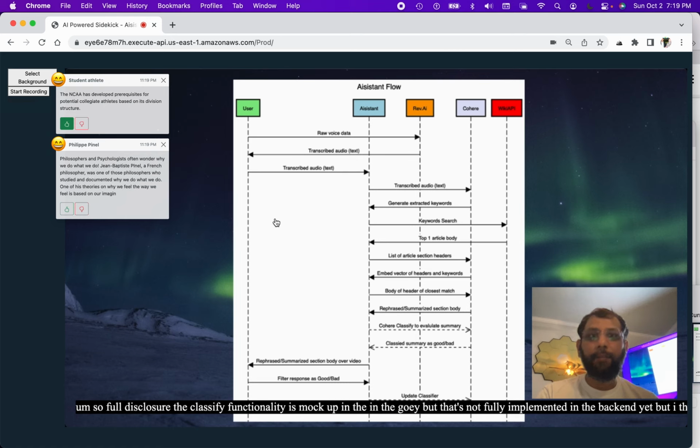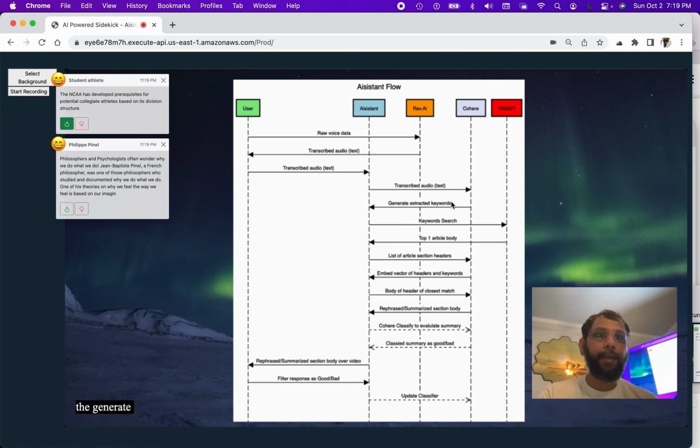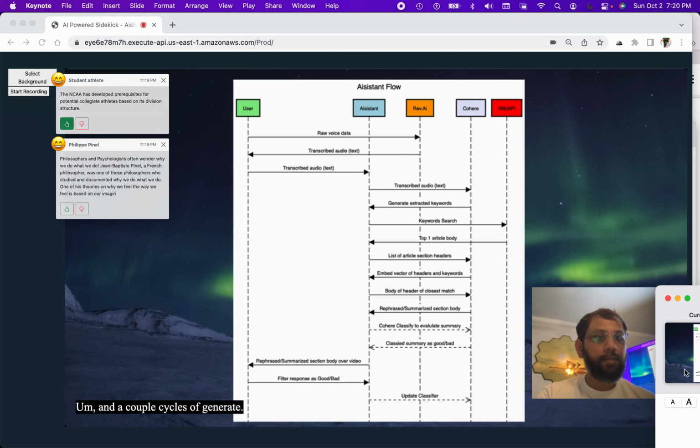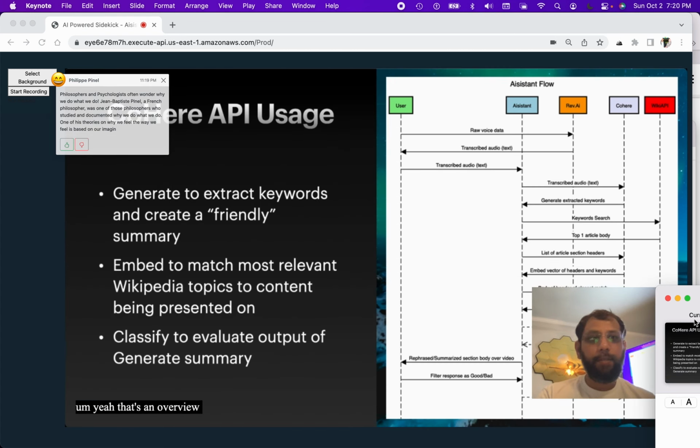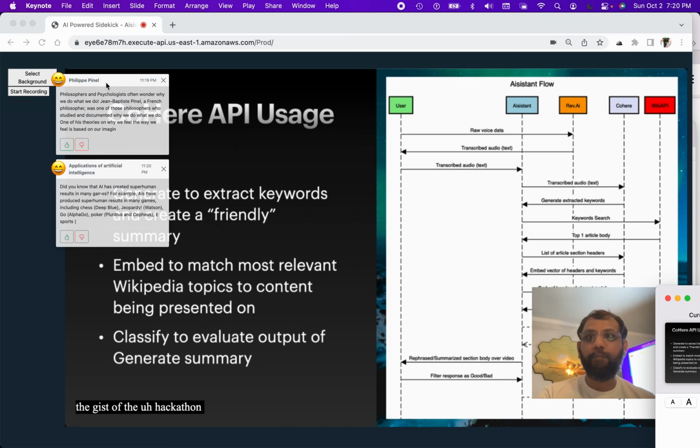But we are fully using the Rev AI labs to do the transcription, and then Cohere to do the generate and embed, and a couple cycles of generate. Yeah, that's an overview of our different topics. That's basically the gist of the hackathon project. The majority of this was built out for this hackathon.